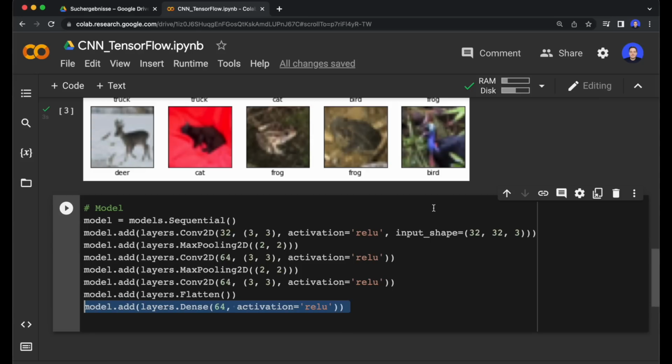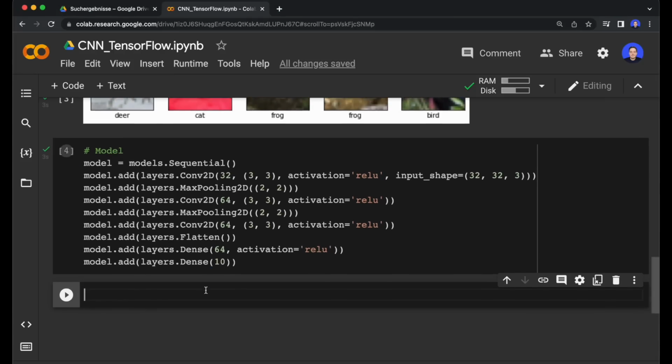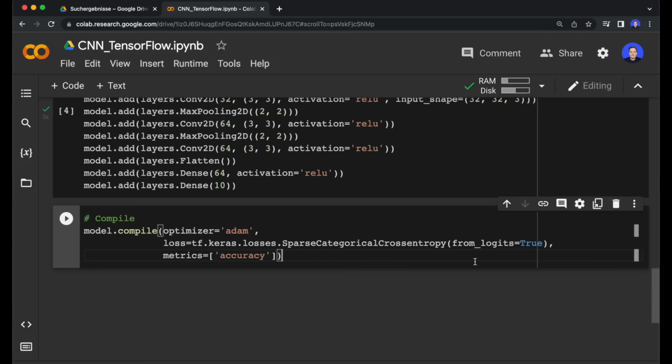And at the very end, we add another dense layer with 10 outputs for our 10 classes. But note that here we don't use an activation function and instead return the raw values after the final layer. Before we can use the model, we have to call model.compile. This needs an optimizer and a loss function.